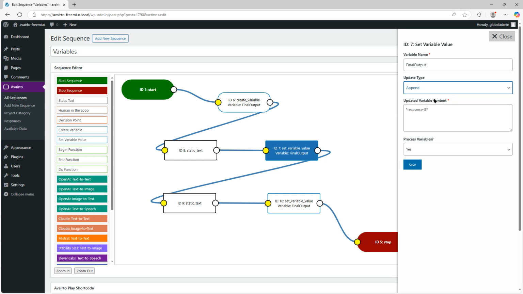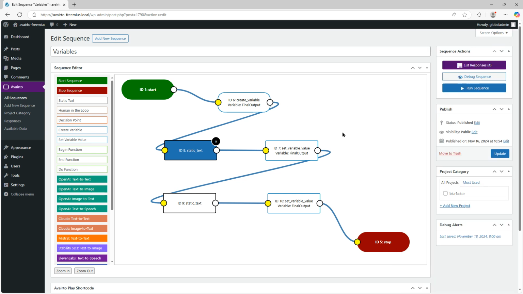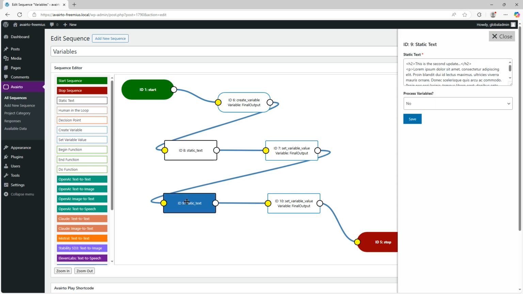And for the update variable content, I'm setting that to response 8, which is the ID of my static text. So that's going to pull that static text in there and add it to the end of the variable. And for the next step, I'm just going to do that again. I have some more static text. This time it says this is the second update, again with some placeholder text.